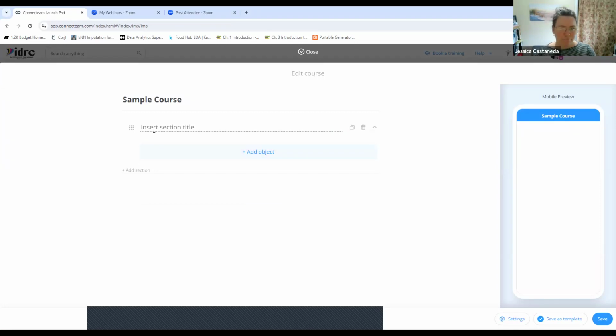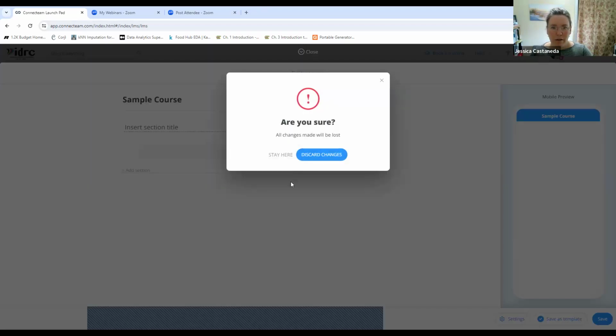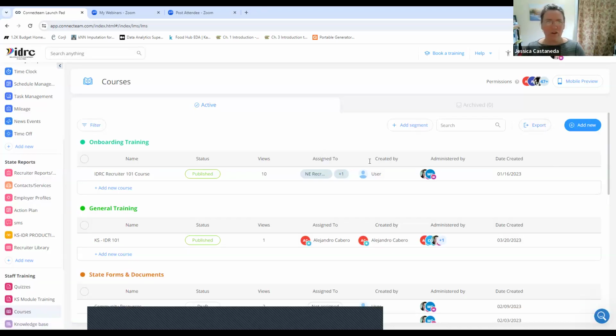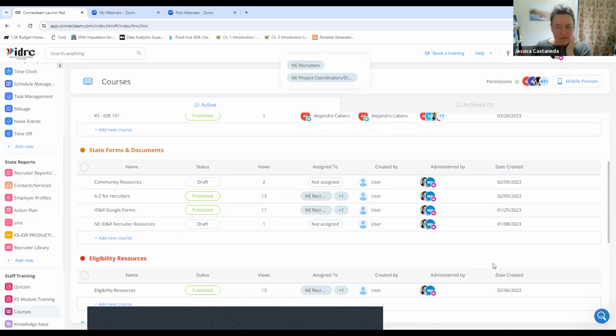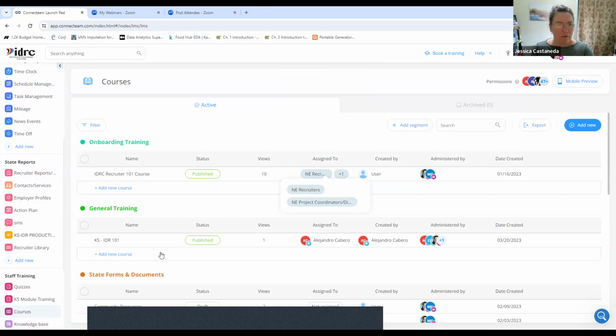I can add different resources into it. There's a whole bunch that you can do and that you can see from courses. This is one that you'll want to play around with and see. I think Alejandro from Kansas has used it. This is one that's not used as much, but you can decide that they have to do things in order.